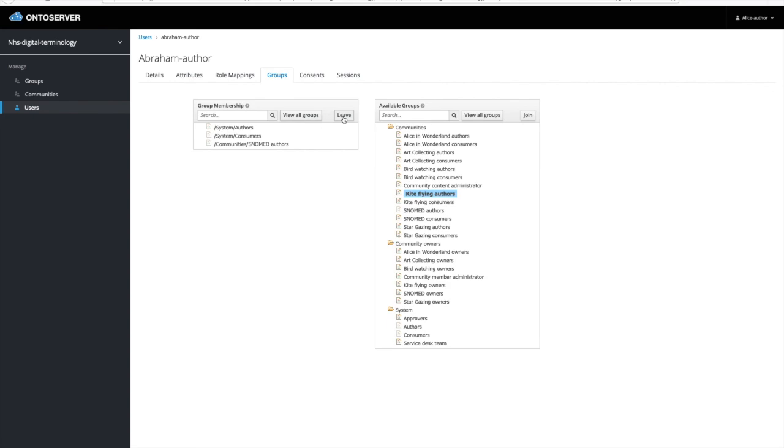From this screen here, I can also give a community ownership role. By doing this, this user can now also manage membership to this community.